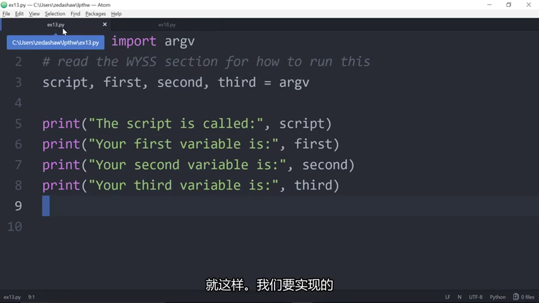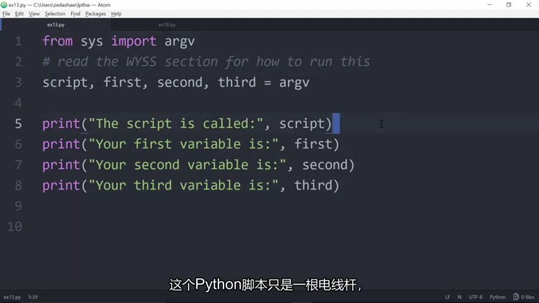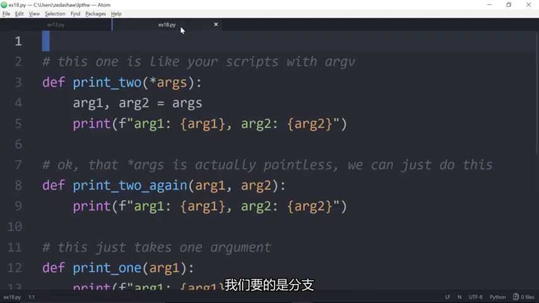That's it. What we really want to be able to do is something called branching. So think of a tree. A tree grows and has branches going out. Now what we've got is a pole. So this Python script here is a pole. It's just straight, goes straight from the top to the bottom. That's it. We want a branch.